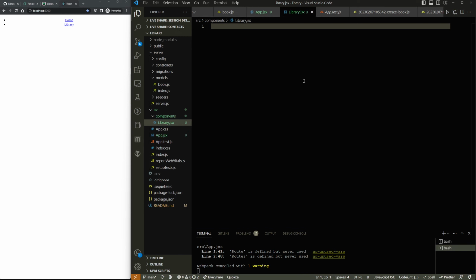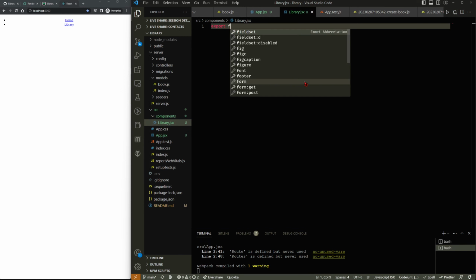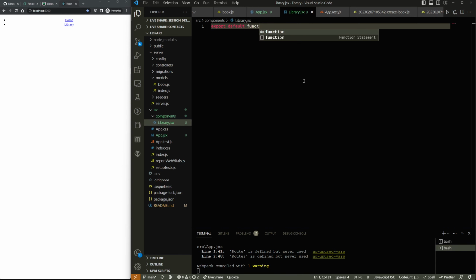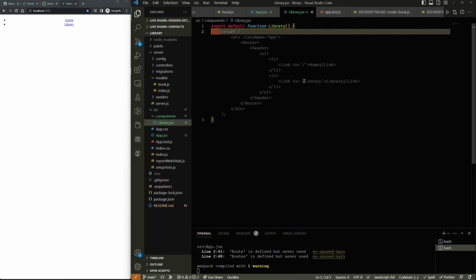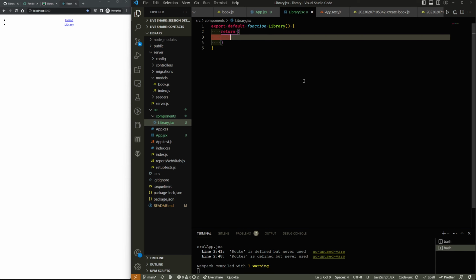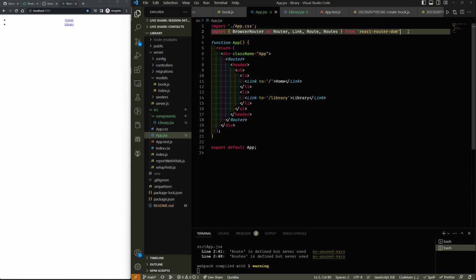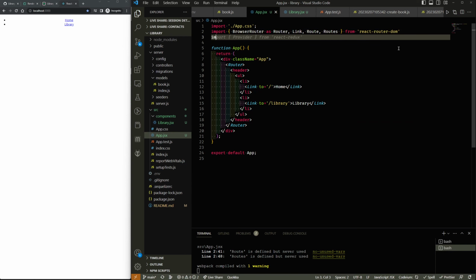Here in the library component, let's export default function Library. We won't need props for now, so go ahead and leave the arguments empty. And let's return an h1 with the text Library. Very simple stubbed component. Back to app. We will import this component up top from ./components/library.